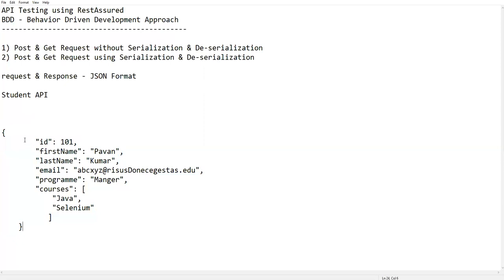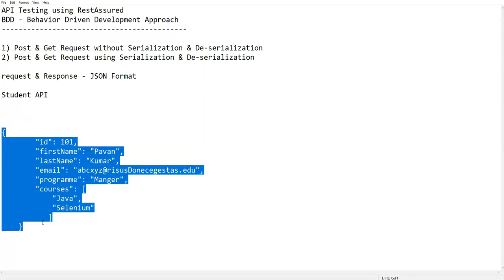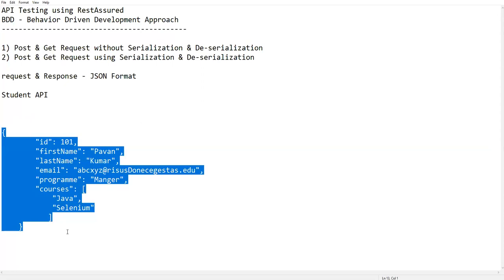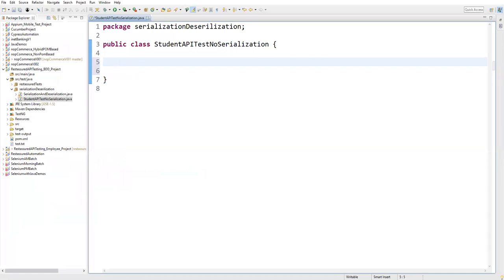This is in the JSON format, like ID, first name, last name, email, program, and different courses. So this is the request payload which we need to send through the post request, right? To maintain this particular data, I will create a hash map object, a hash map in Java. Okay, so here go to Eclipse. Now here I am creating first a hash map.